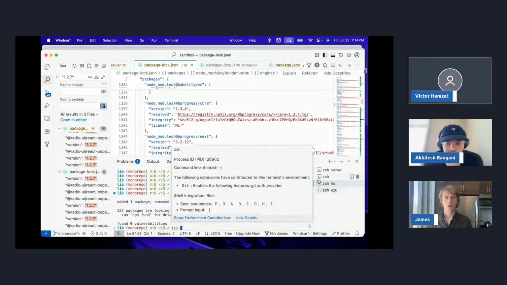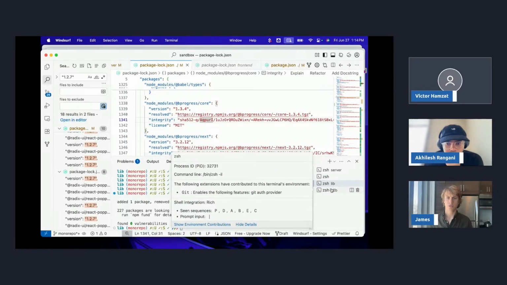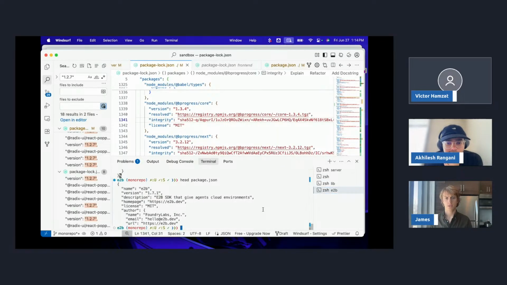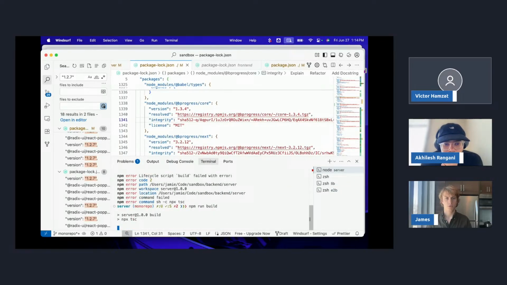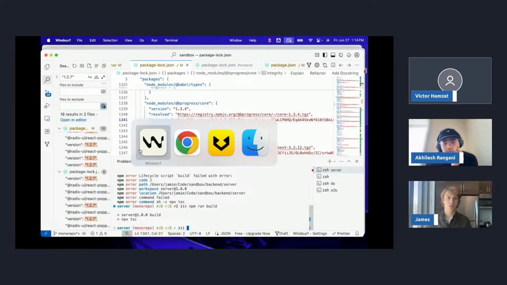Okay, I think I saw something change. Yeah, me too. And then I'm going to go to server, and then npm run build. Okay, now it works fine. So that's interesting.